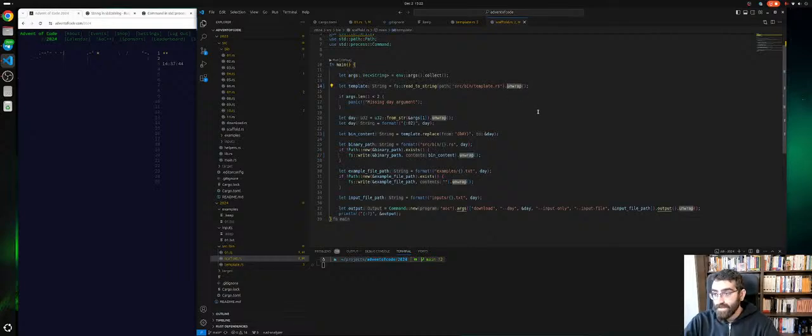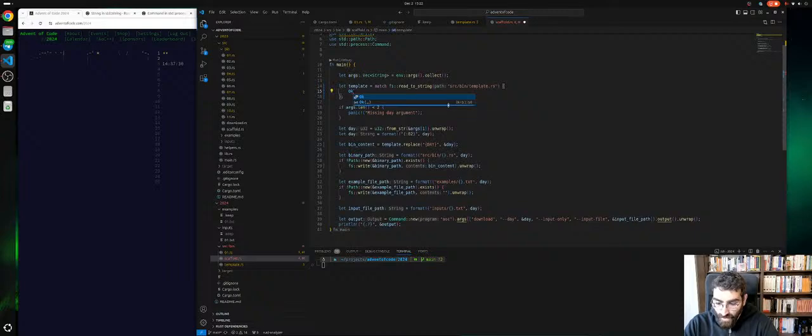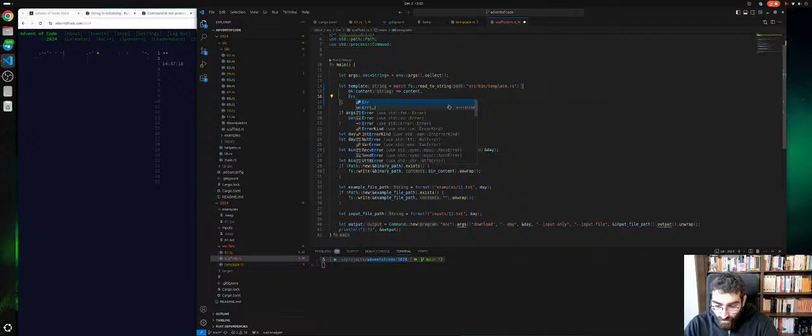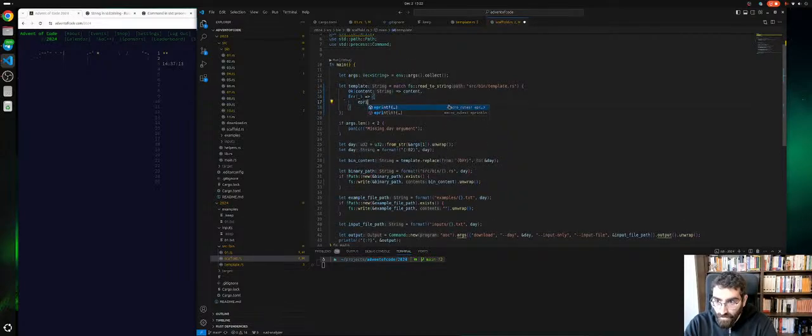So we can just match the errors and show some nice Christmassy errors. For example, here we either get an OK with the result. The content is a string, so we can return the content. Otherwise, we get an error. We can do this: print a line.